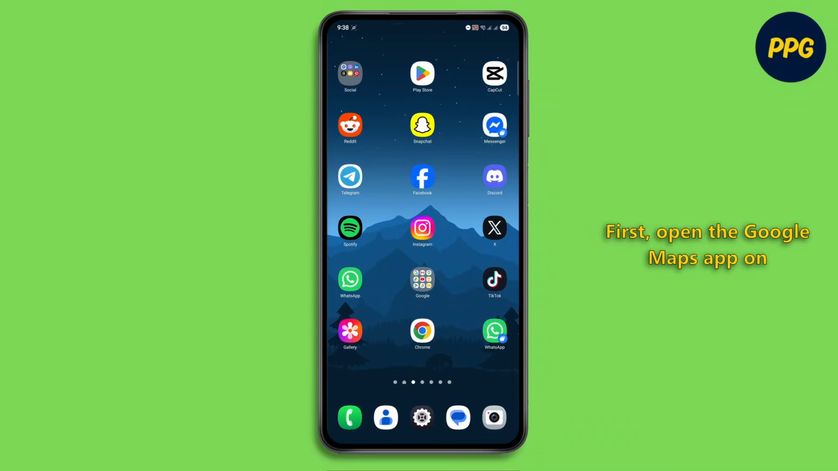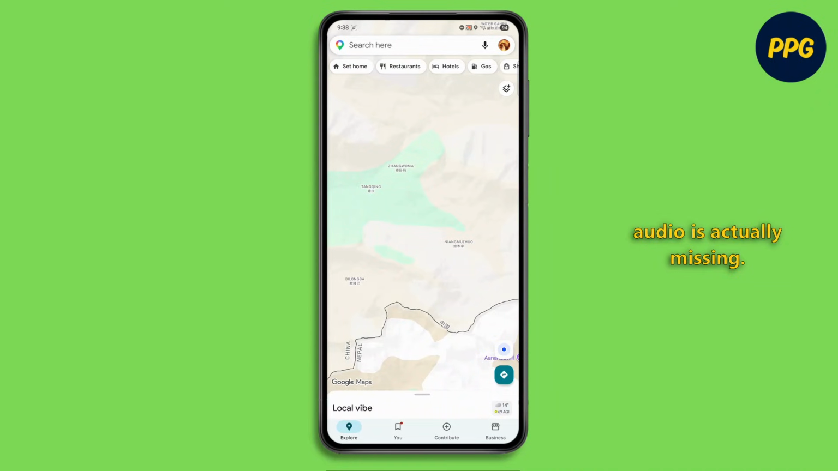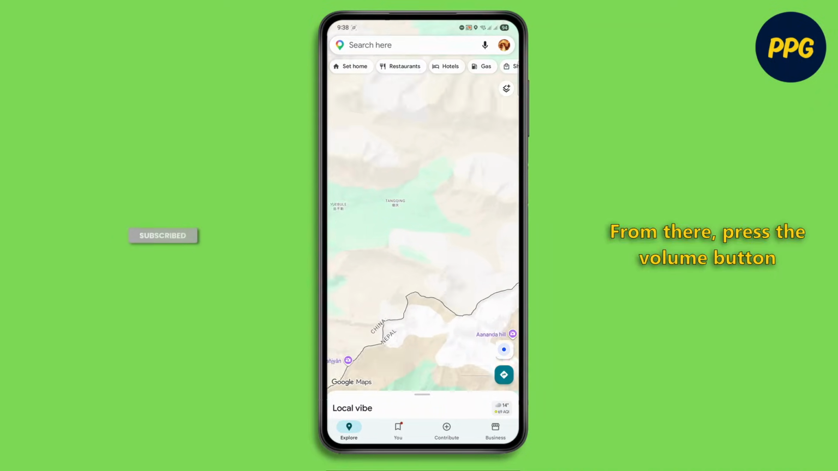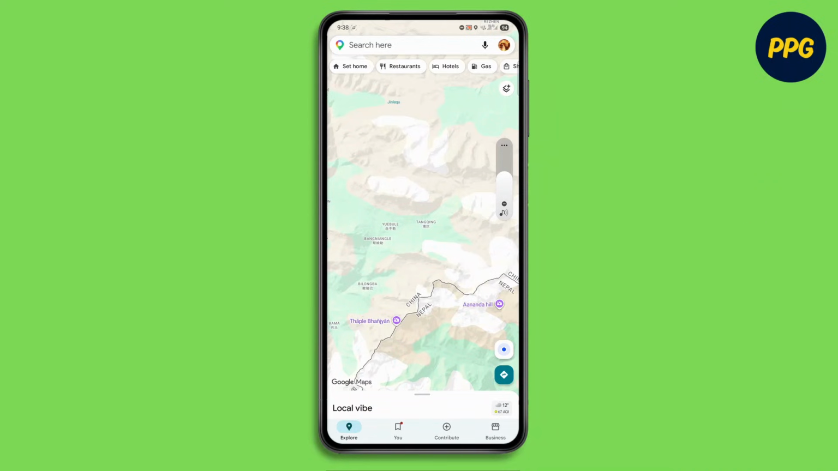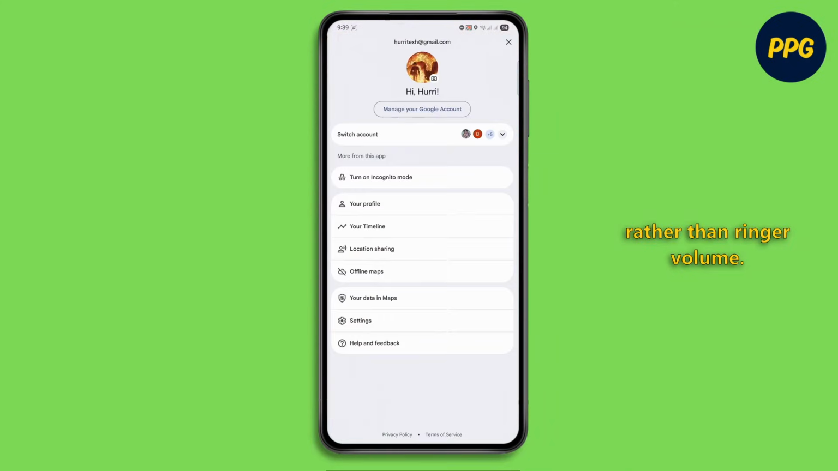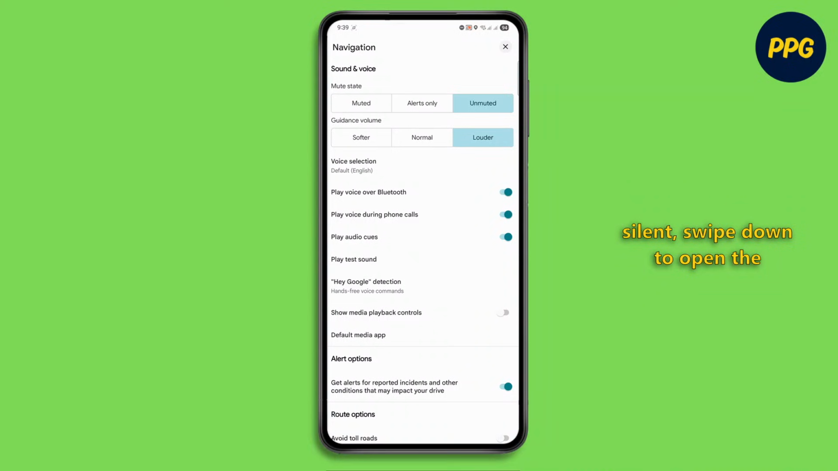First, open the Google Maps app on your Android device and start a route to check if navigation audio is actually missing. From there, press the volume button on the side of your device to bring up the volume panel. After that, make sure your media volume is turned up, since Maps uses media volume for voice directions rather than ringer volume. At this point, if it's still silent, swipe down to open the quick panel and confirm your device isn't on silent or vibrate mode.